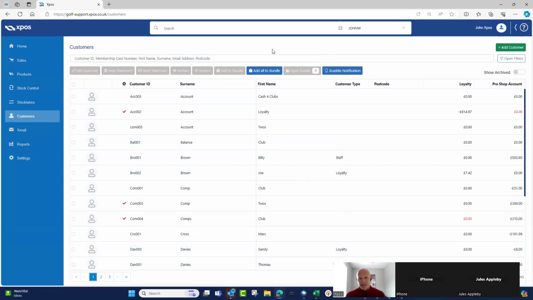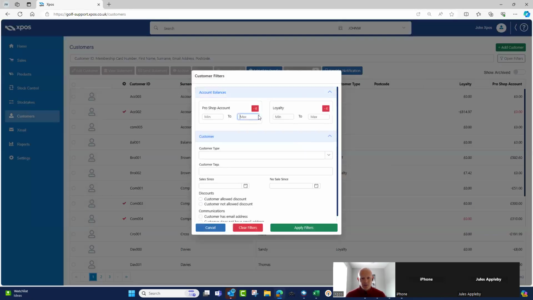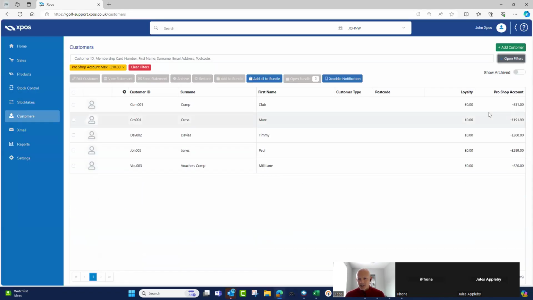Just finally, the next one here is what do you do for customers that are in debit? So maybe more importantly, you want to chase your members who owe you money. So same open filters. This time I'm going to put in minus, tell you what, I'll just go £10 today. And you can see I've got a bunch of customers here. Maybe I don't want to do my club account or something, or this one here.